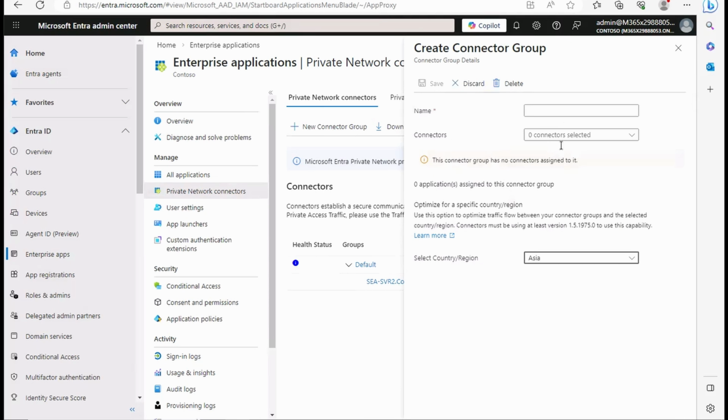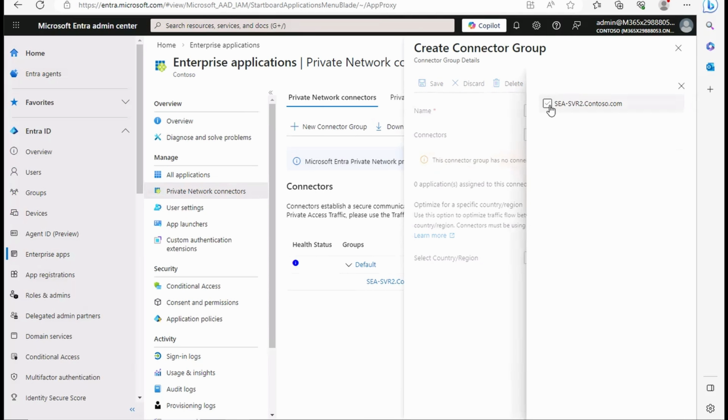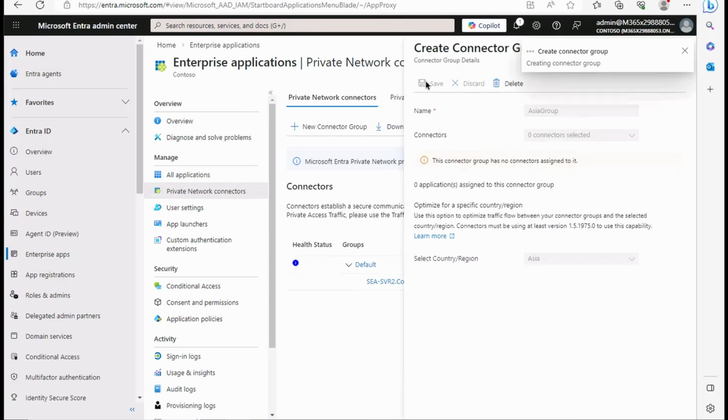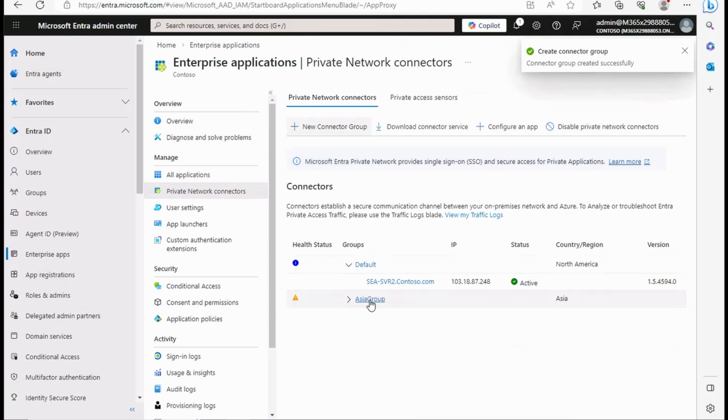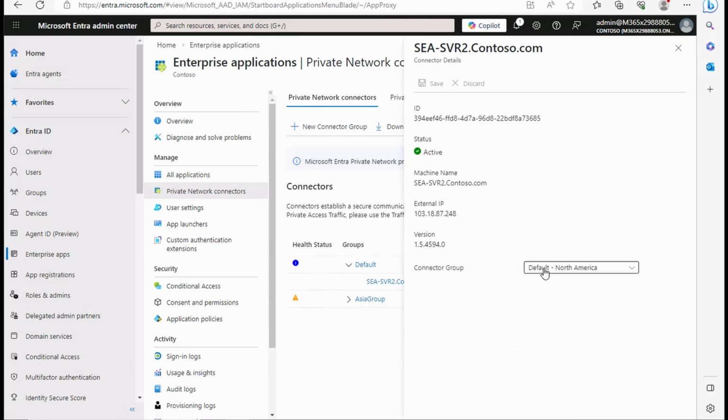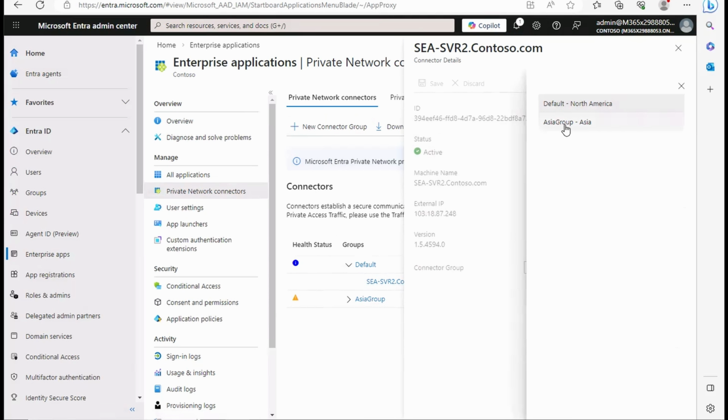For example, let's create one group, Asia group, and we can pick our connector while creating this group, or let's create it for now. So you can see we got another group created. If I want to switch or move any existing connector from one group to another group, in that case, we need to click on that connector, and inside its properties, you have this option called connector group. If you click on the drop down, you will find the other groups, all the groups which are listed in your tenant. So you can easily switch from here to there.